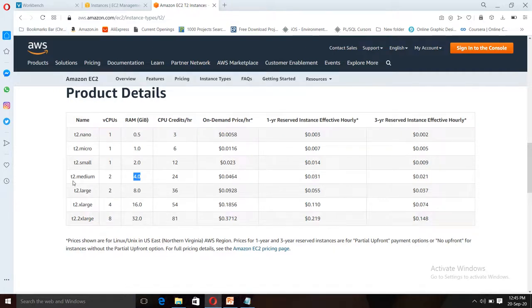And for that, how much do you need to pay? If you reserve a particular instance, we will discuss what an instance is, but just keep in mind over here that if you reserve your instance for a year, suppose we take the medium instance, you need to pay $0.031 per hour. Suppose you reserve that same instance for 3 years, you need to pay $0.021 per hour. You can see over here only per hour, not per day.